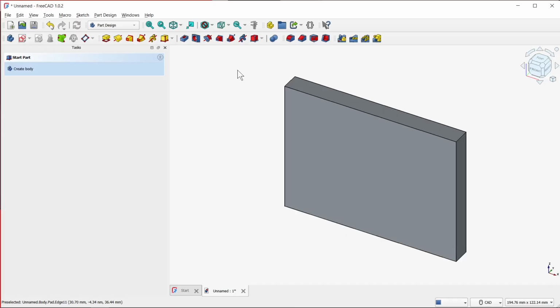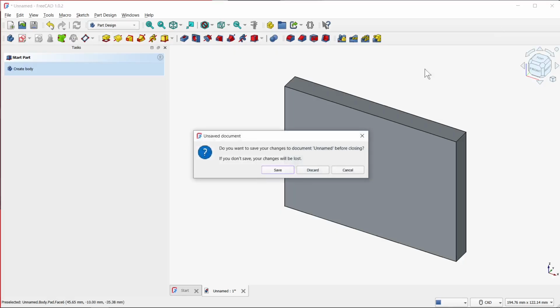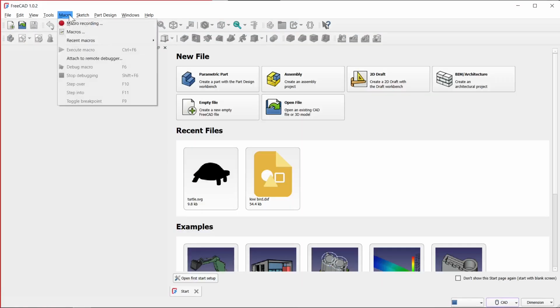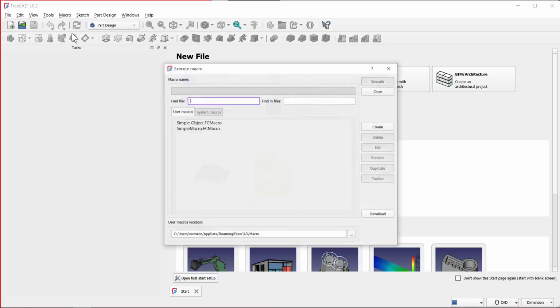So now if you would like to run a macro which will create this object, you need to reopen FreeCAD. So I close it and open it again. And now we can try to run our macro. So we need to go to Macro, we need to go to Macros, and here we have the macro that we have already created. So I click on this macro and I need to click execute.